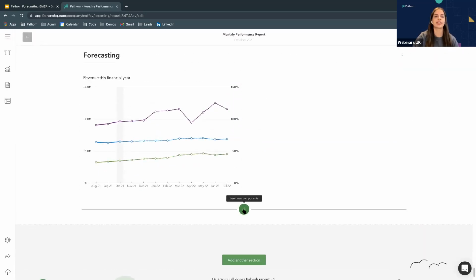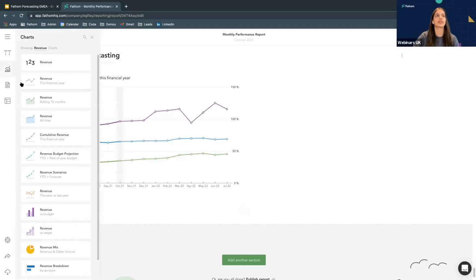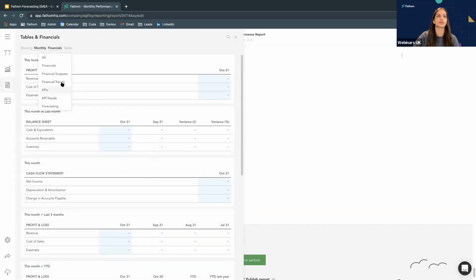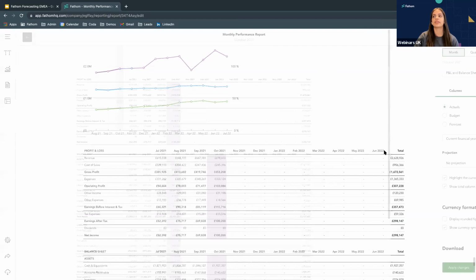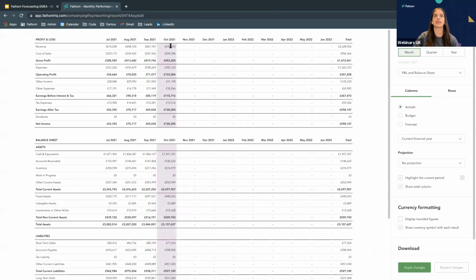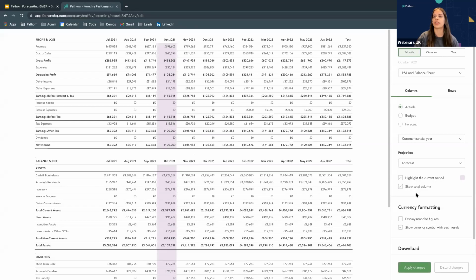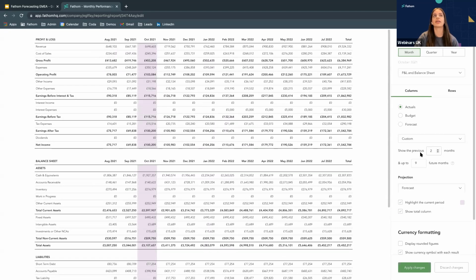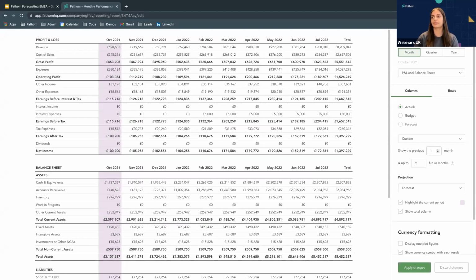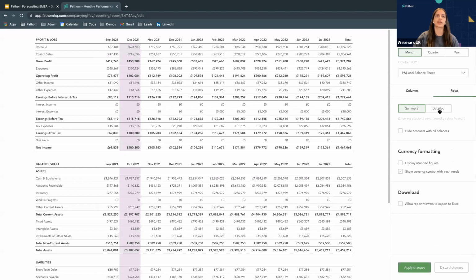The next chart, rather table and financial, I'd like to show is the financial trends table. If I choose this financial year, for example, and edit this, currently I'm looking up until October, but what I want to do is show my forecast. At the moment I'm looking at the current financial year. Maybe I'll customize that and instead I'll show the next 9 months versus maybe the last 2 or 1 even. There we go.